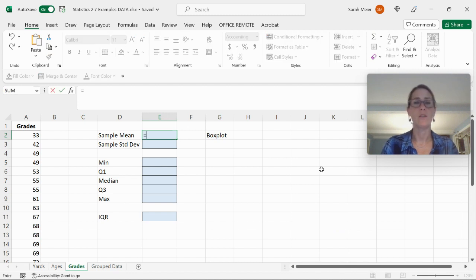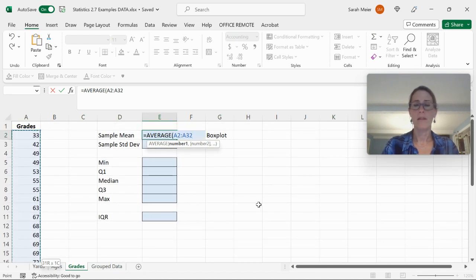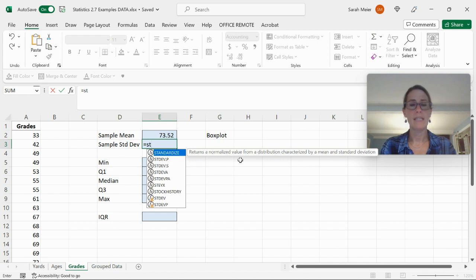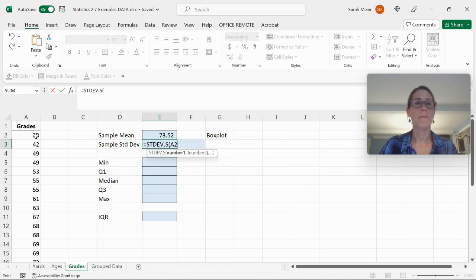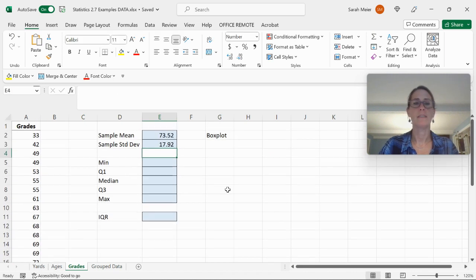So our sample mean, so equals average, click on your first piece of data, Control Shift down arrow, end your parentheses, you have your mean. Sample standard deviation, so equals STDEV sample, so dot S. Highlight your data, end your parentheses, and hit enter. So my sample standard deviation is 17.92.